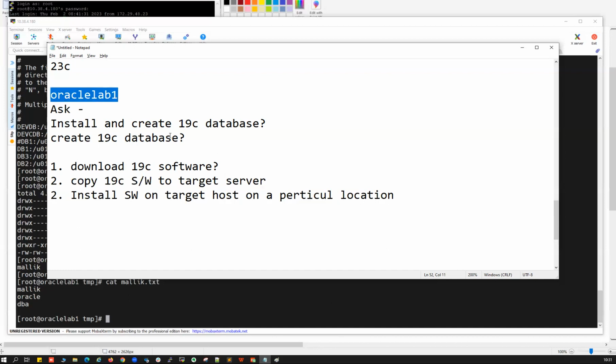The ask is to install or create a 19C database. What you need to do is go to the internet or the Oracle site, download that 19C software, and copy that software to your target server. That will be your Oracle Lab 1. Once you copy that software to your Oracle Lab 1, that's the target server, and then install that software on that target host, which will again be the same Oracle Lab 1.